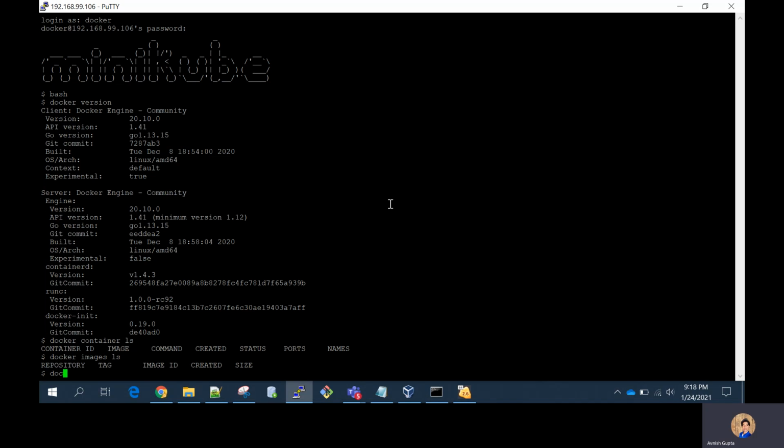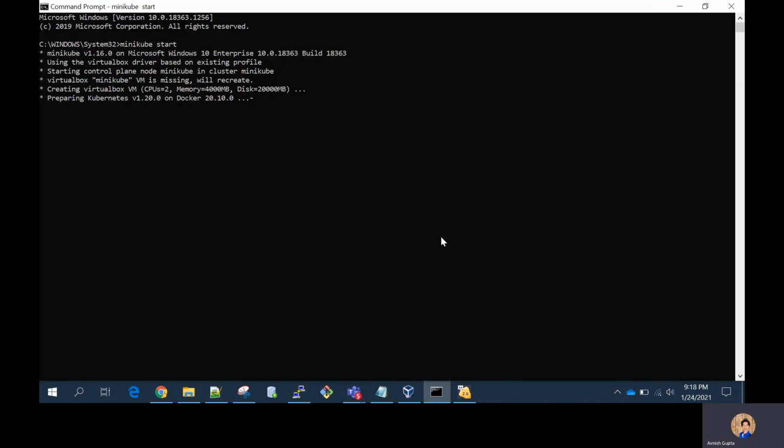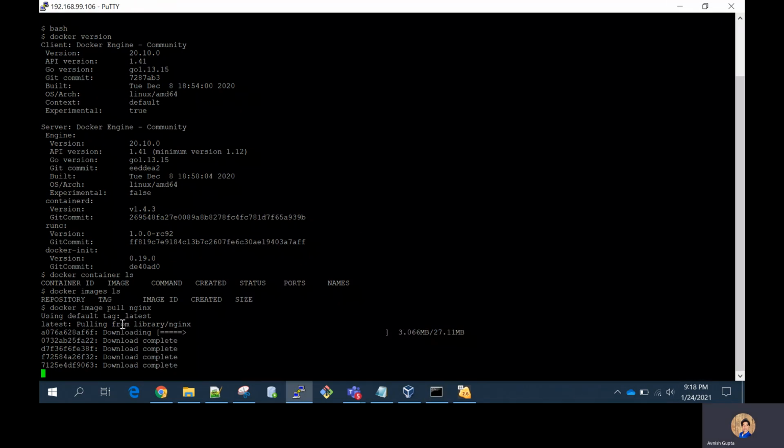So we can download an image, like docker image pull. Suppose we want to download the nginx image, docker image pull nginx. Now it is downloading the nginx image. Let me see what is the status here. Yeah, so Kubernetes is now going to be set up. That's good. So you can see here that the nginx image is being downloaded.